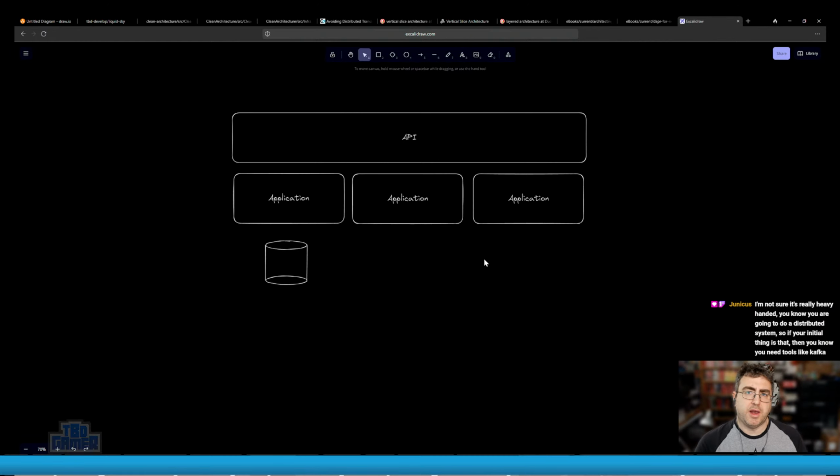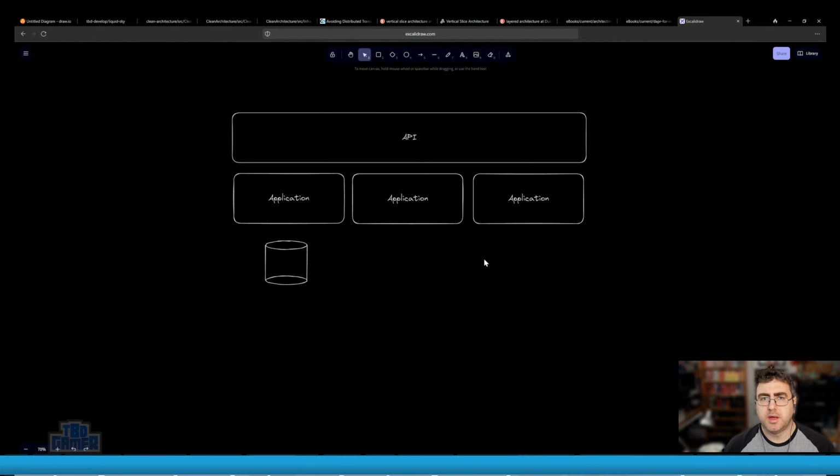I'm not sure it's really heavy-handed. You know what you're going to do, a distributed system. So if your initial thing is that, then you know you need tools like Kafka. Right, but I'm not going to get the throughput. I'm not going to test Kafka a year from now, when I go live with version 1.